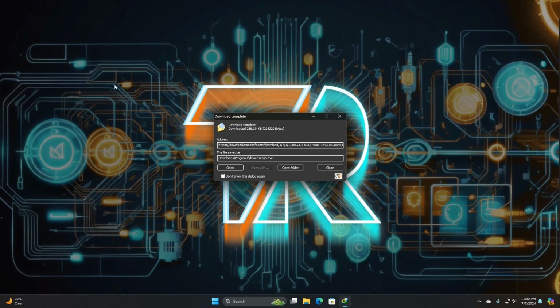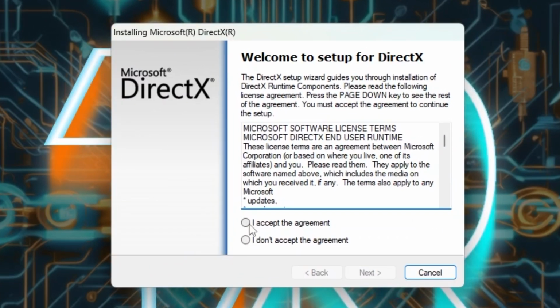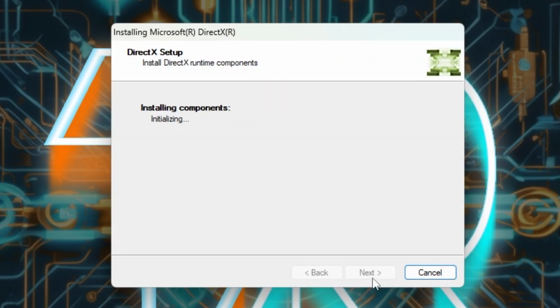So after it is done downloading, just open the file, and then it should open. After that, this is the window you should see. Then just hit accept and then hit next, and then deselect this. Install the Bing bar, because, well, nobody likes Bing bar. Anyway, now just hit next and then wait for this to install.